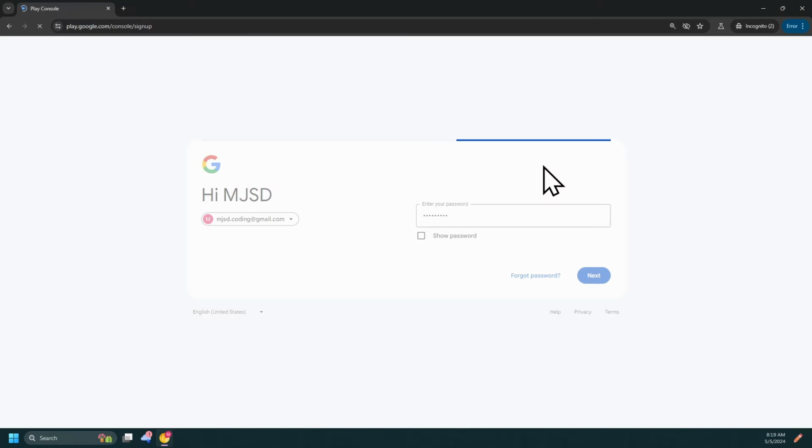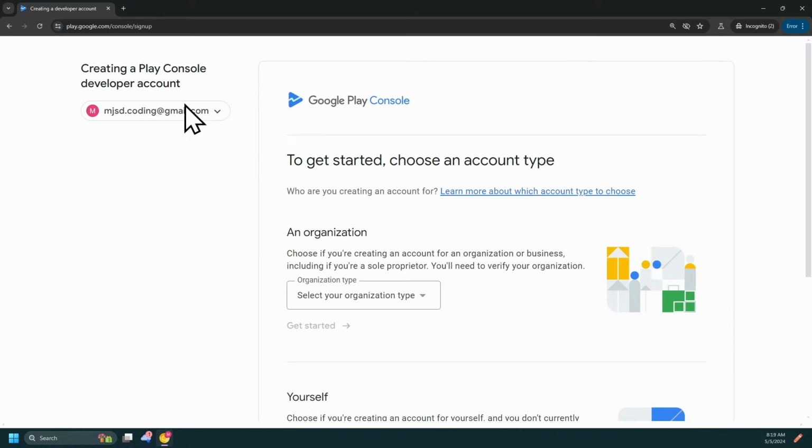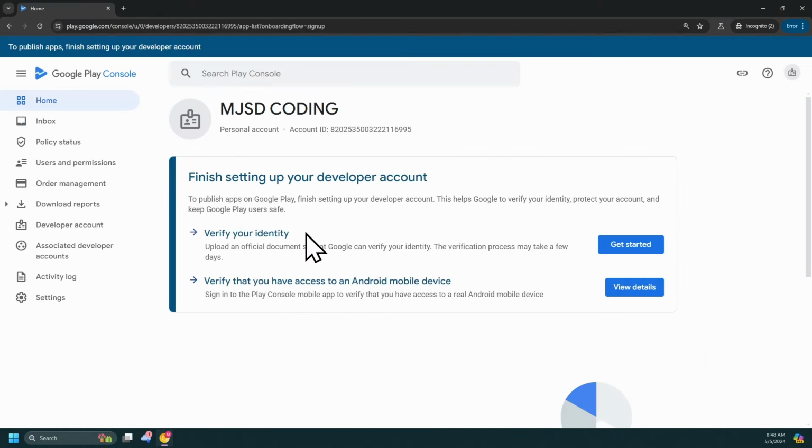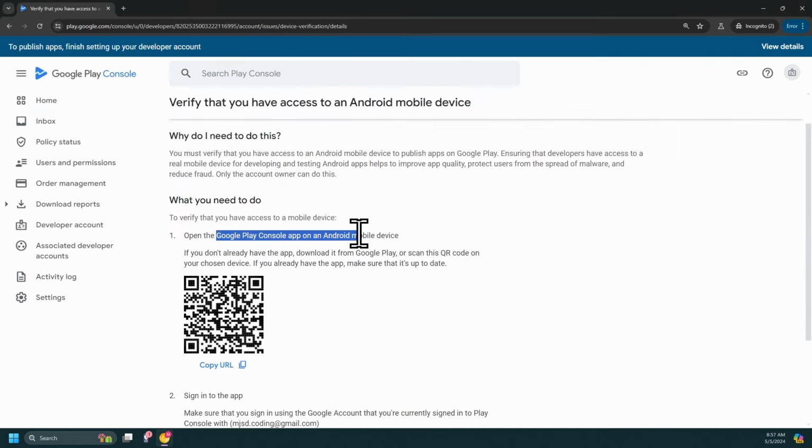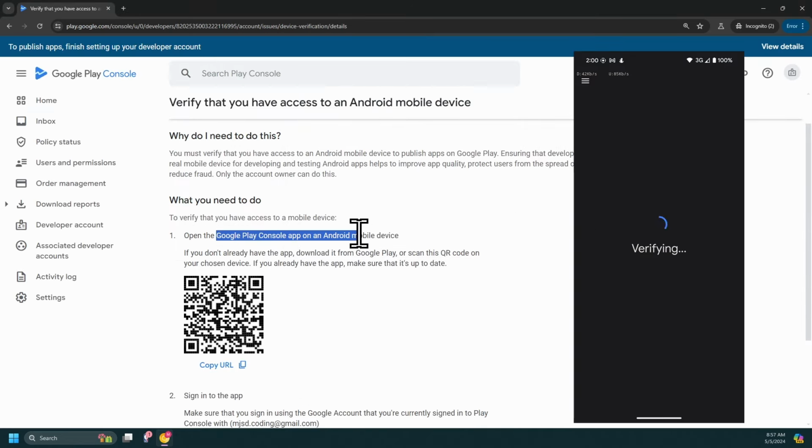In this video, I'm going to walk you through how to create a Google Play developer account and verify it. Google recently updated the process in November 2023 and added some additional steps. So make sure you watch the video till the end to avoid any mistakes.